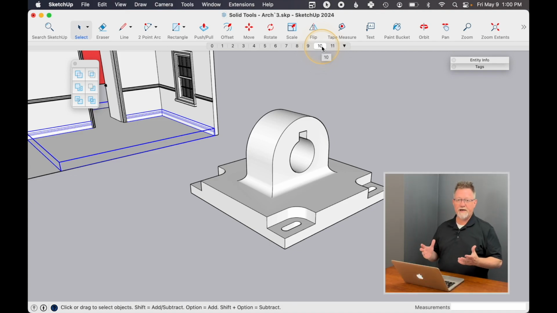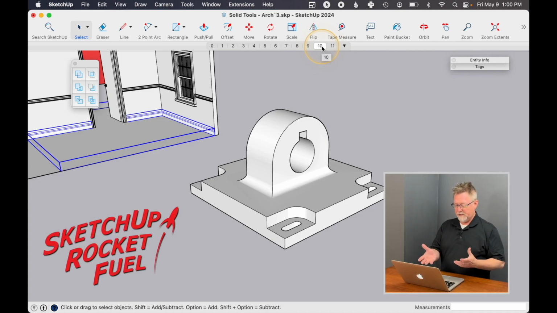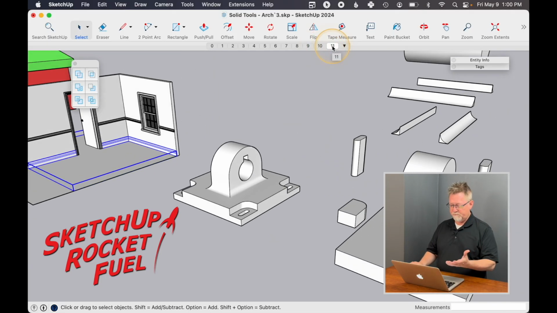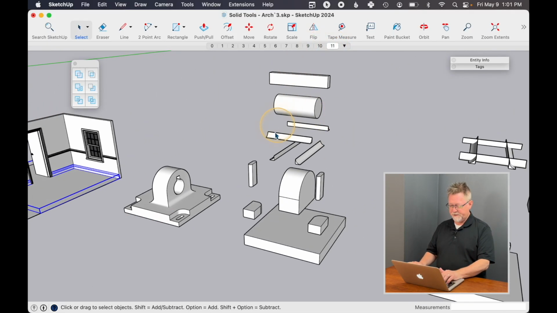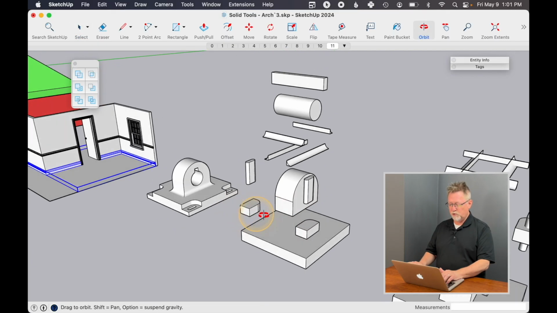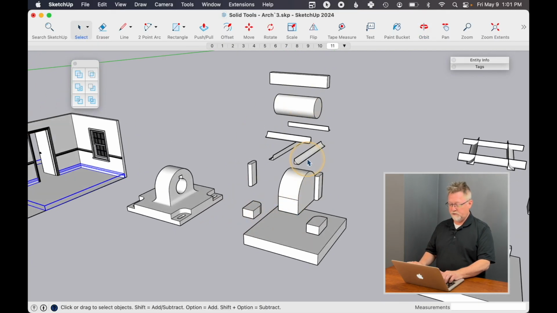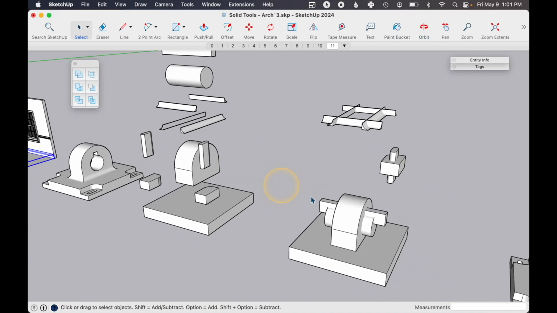Now here's another example. To make this object in one piece at one time would be kind of tedious, but Solid Tools makes it a lot easier. And actually this object is made up of all these pieces, and I just use Solid Tools to put them together. So let's take a look at how we can do that.